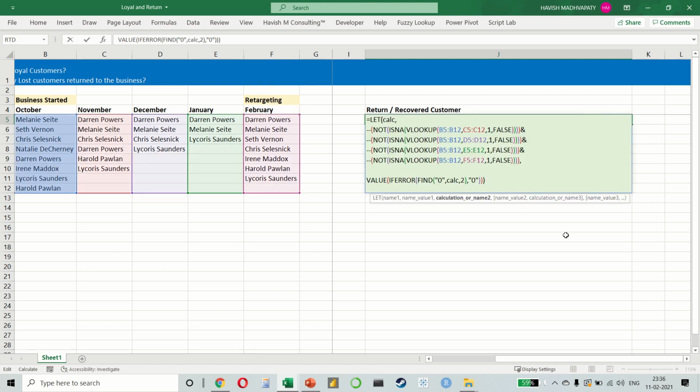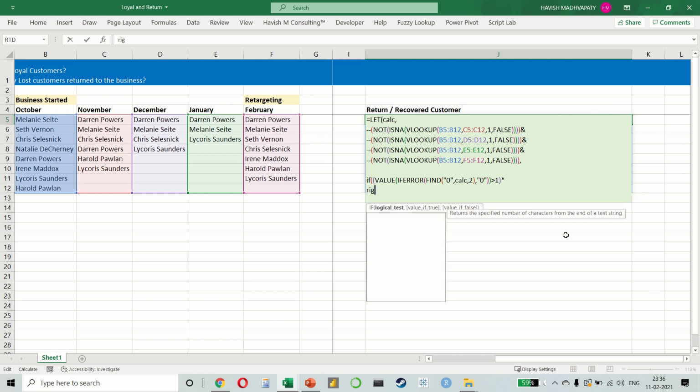Now we will say that if this entire value that we have written is greater than 1, which I then want to multiply by right calc 1, which is equal to 1.